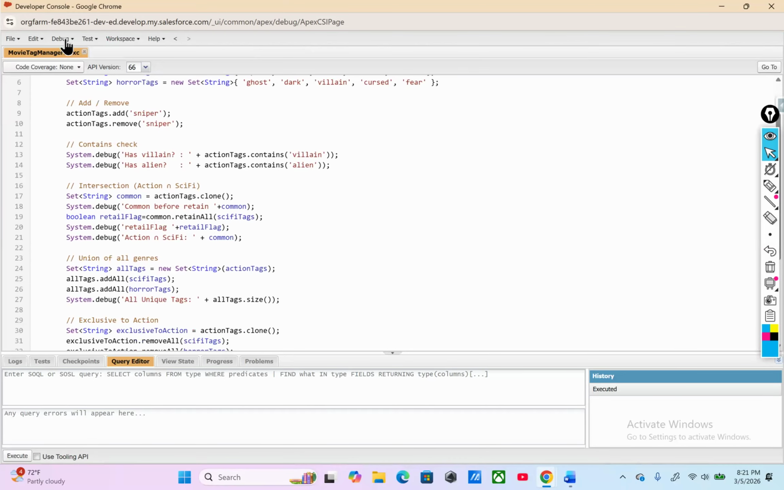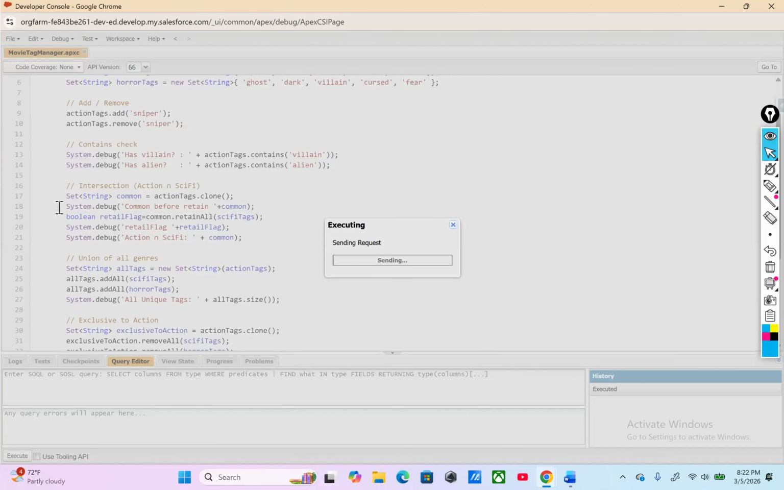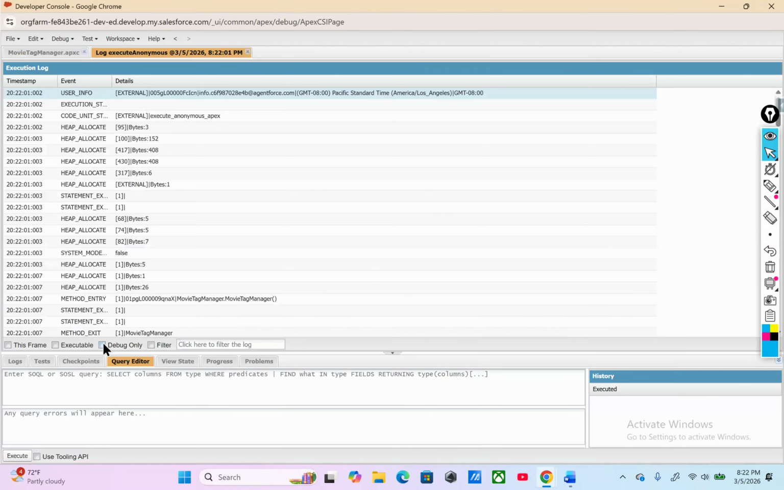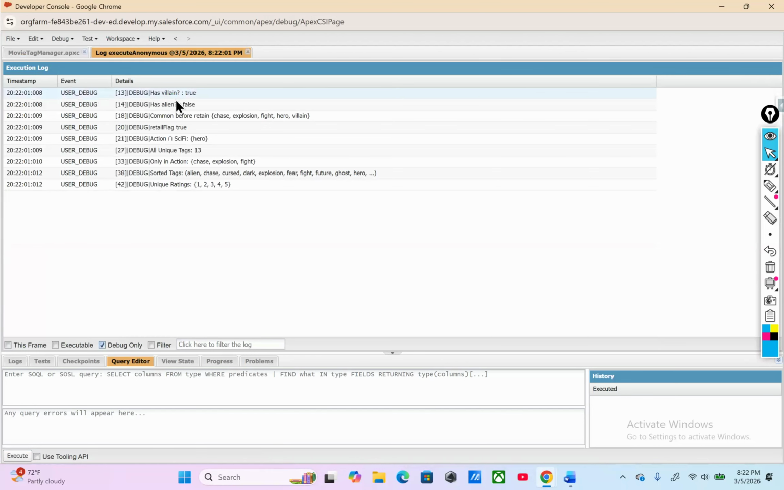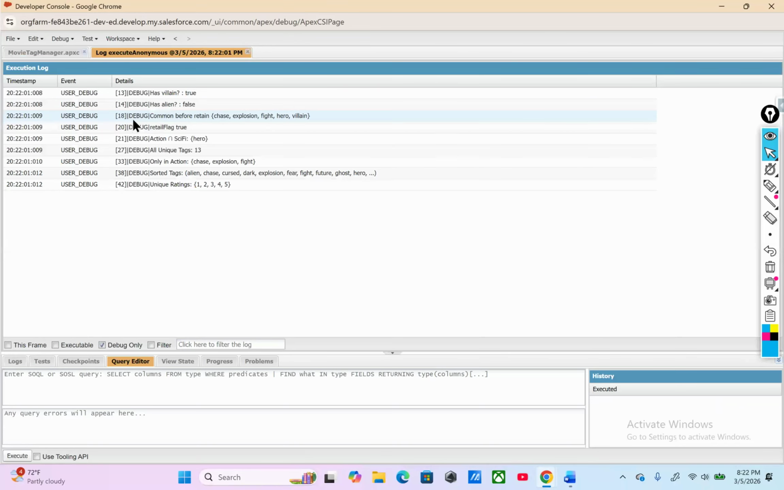Okay, so let's look at the output of these lines from 17 all the way to 21. So if I go here, debug only, and what was the line number? Okay, this 18 is the first debug statement. So here, common before retain was chase, explosion, fight, hero, and villain, which is exactly what was there in action. Retain flag resulted in true because hero was available. And then the retain all actually updated the common set and only left hero.